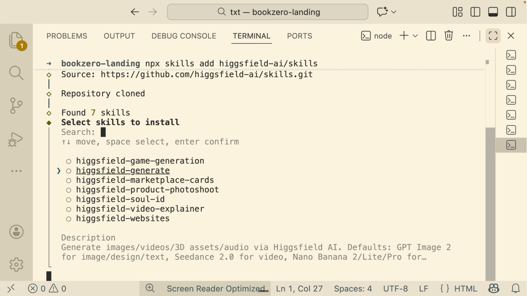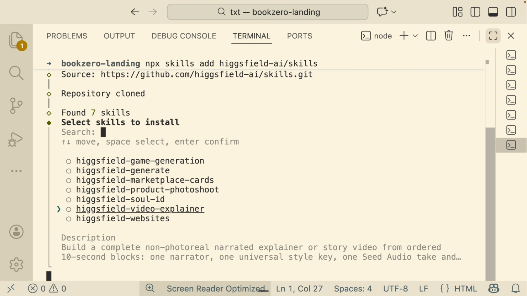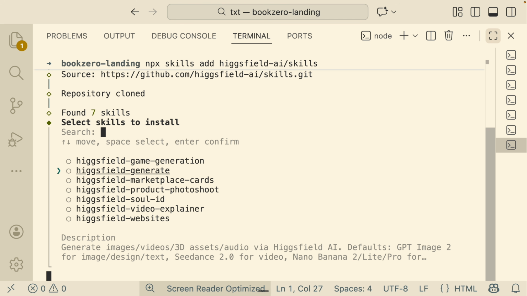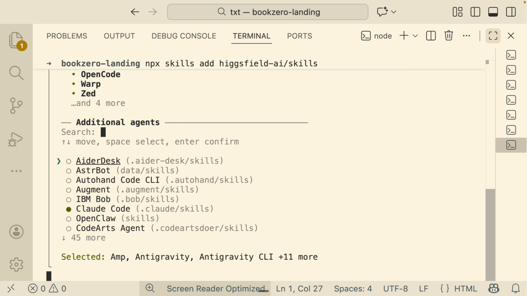Now, first of all, you can see that we have a couple of skills that we can install from Higgsfield, and in total there are 7 skills that Higgsfield offers. One of the skills that we're going to use is called Higgsfield Generate, which will help us generate images or videos using the latest models like GPT Image 2 and also Seedance 2.0 for videos and images. So if you want to select that, we're just going to press space and then click enter.